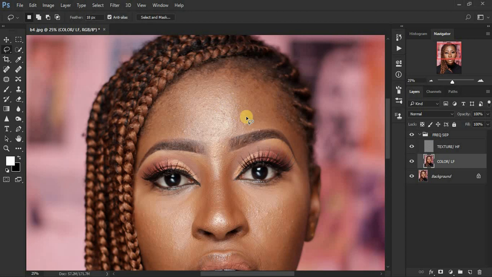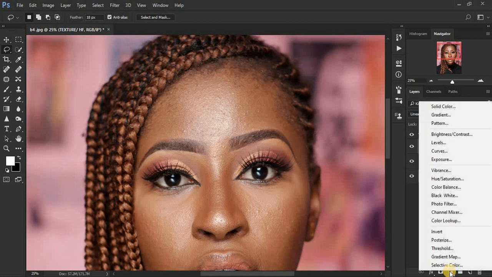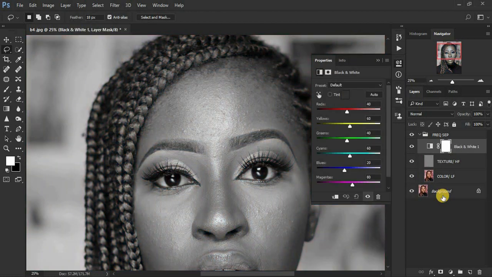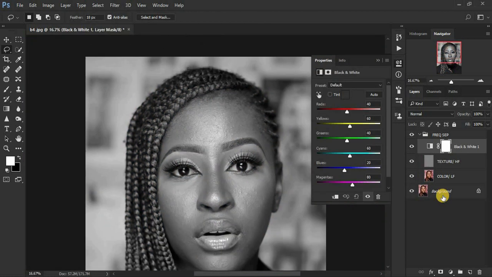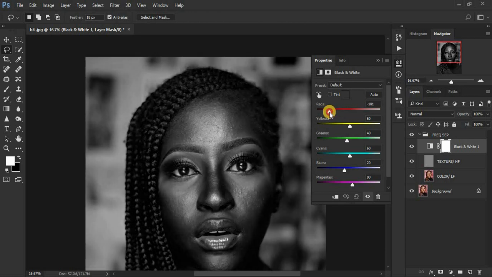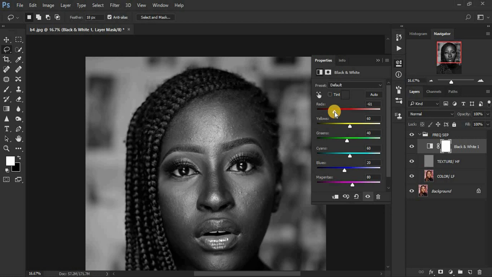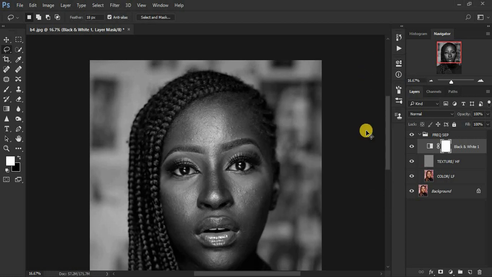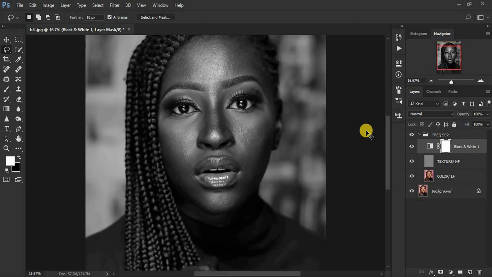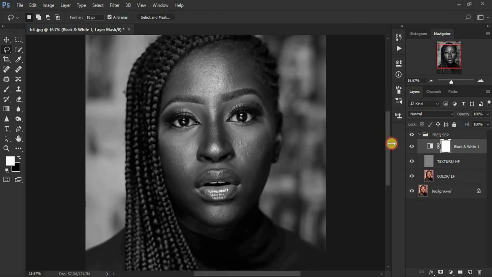In order to see this, just come to your texture or high frequency layer and come to the adjustments and create a black and white layer. When you create that, we want to see where the skin tones are not transitioning really well. So come to the red channel, click right here and move it all the way down. By doing this, you'll see the areas that don't have smooth skin tone transitions in this image. So you can see those areas well.